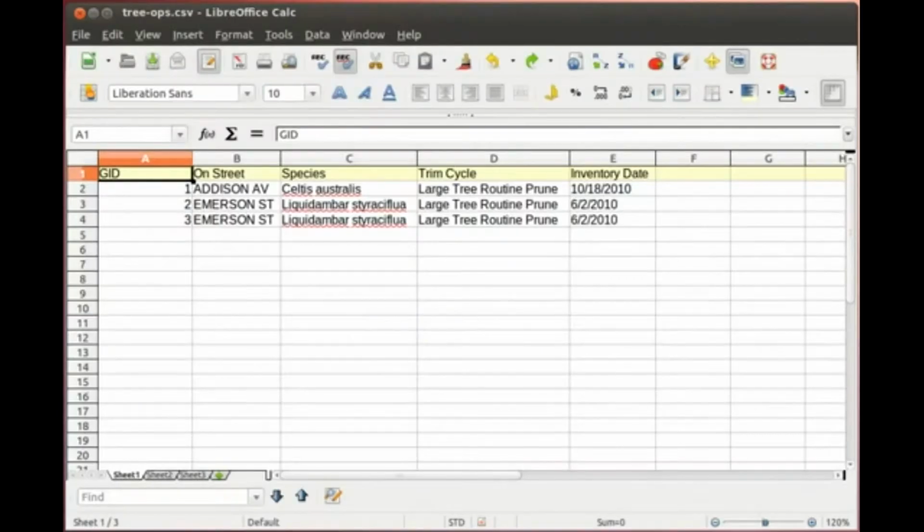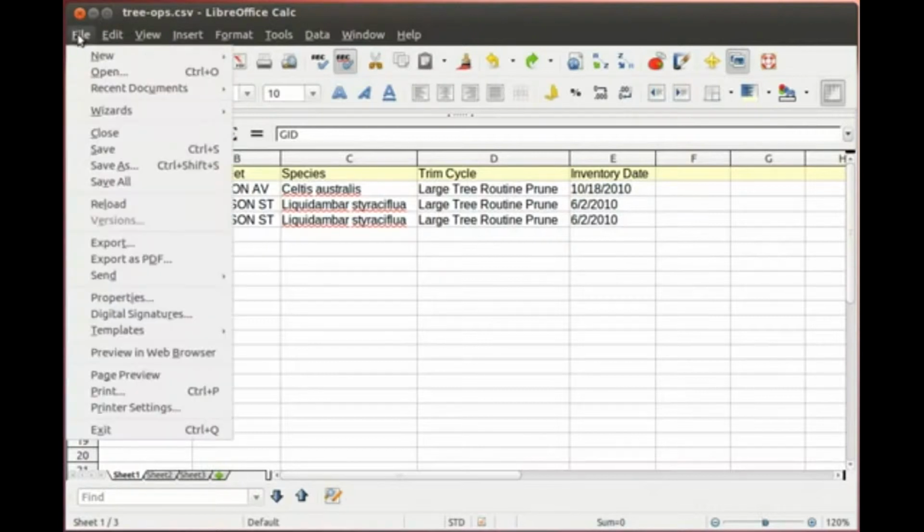I have this table of instance data about trees in a CSV file, and I want to create metadata for it so that others can automatically turn my CSV data into RDF. To create my metadata file, I'll first save a copy of my instance data to act as a starting point for my metadata file.